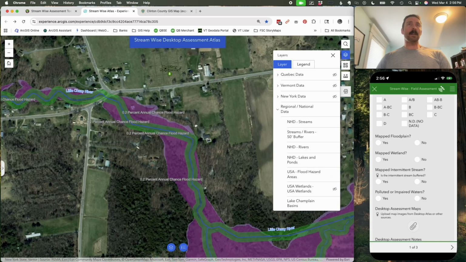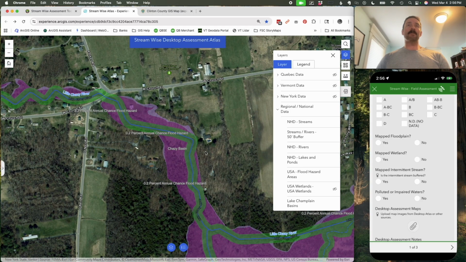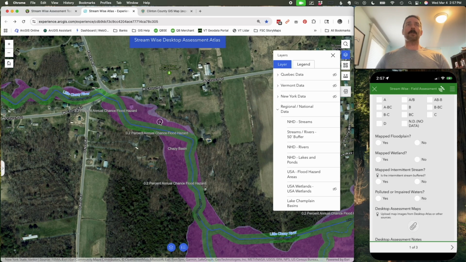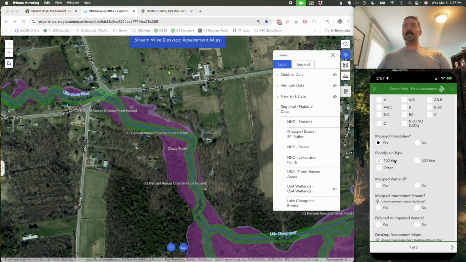And we can see that this property might have some floodplain on it, probably like a 100-year or a 500-year. So that's what this one says here. And then this purple color is the 100-year when we click that. So let's say that yes, it is, and we'll give it a type of 100 and 500.